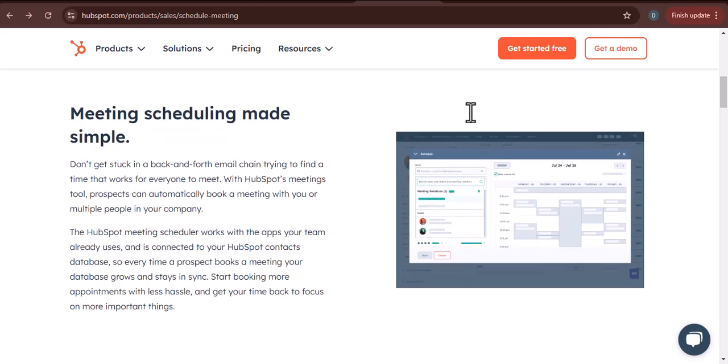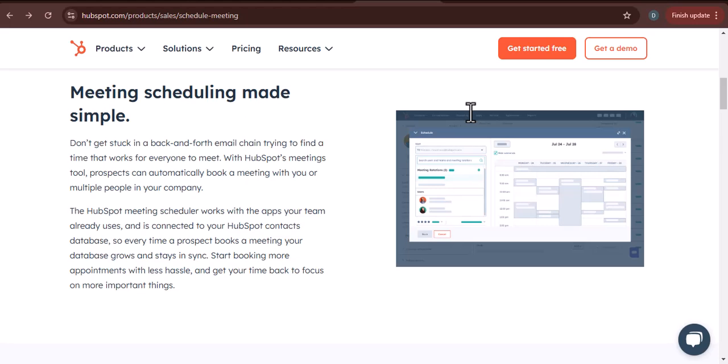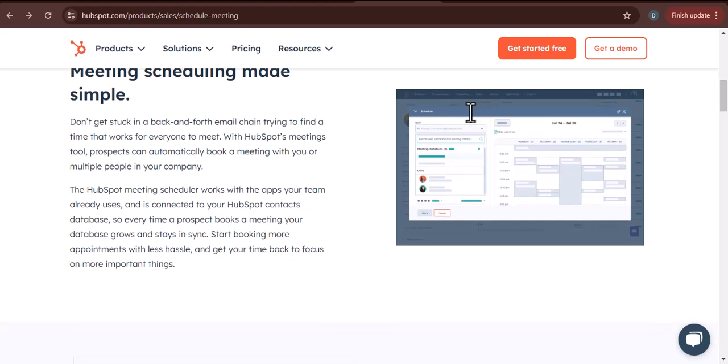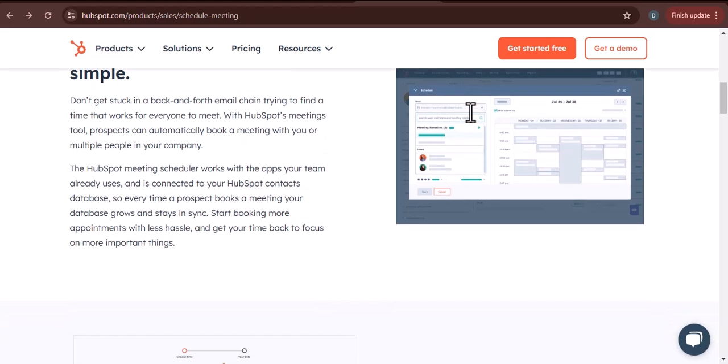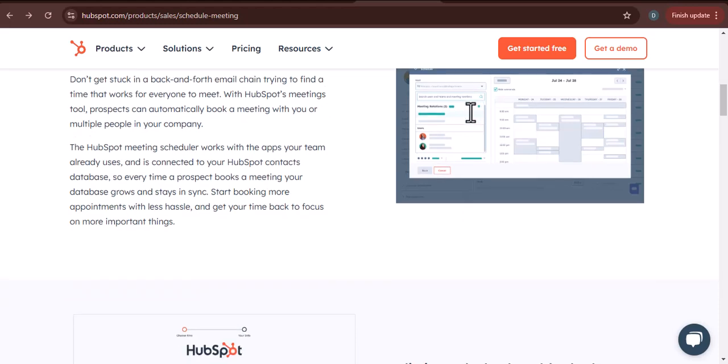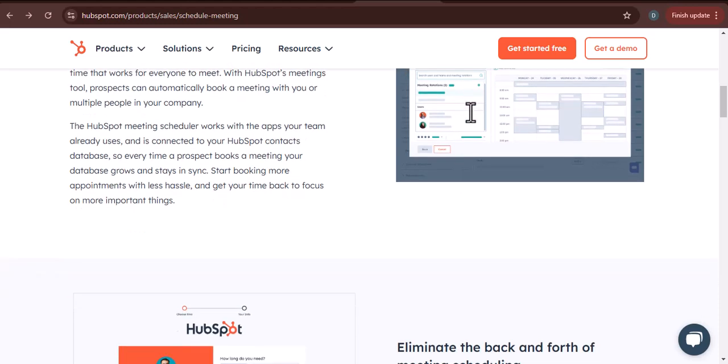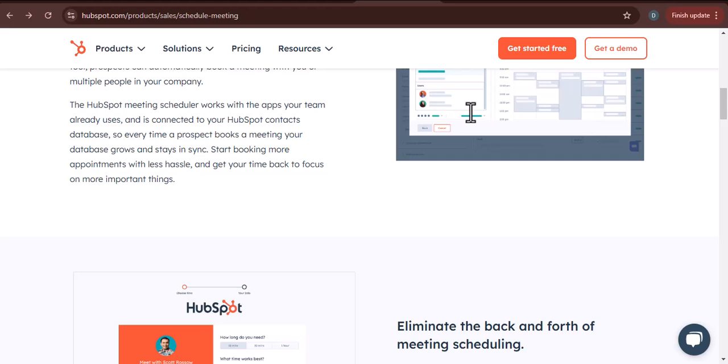So let's cut through the noise. We're going to dive deep into the real cost of HubSpot meetings. We're not just talking about the sticker price, we're talking about the hidden costs, the value propositions, and how to make sure you're getting the absolute most bang for your buck.